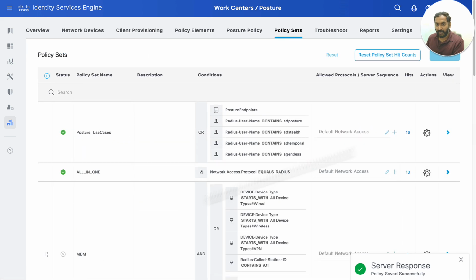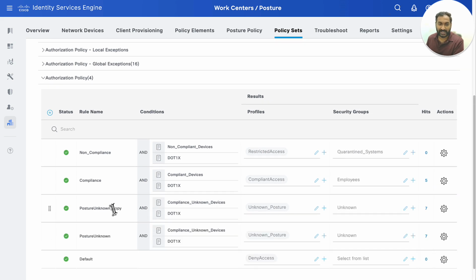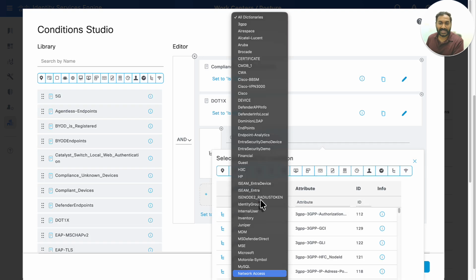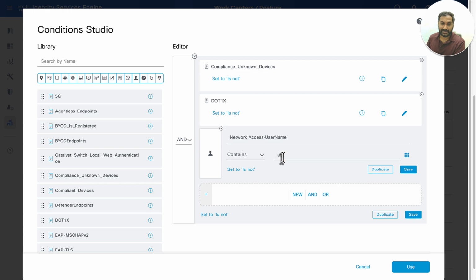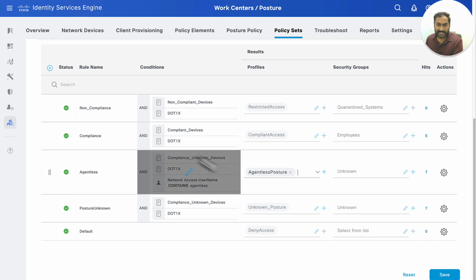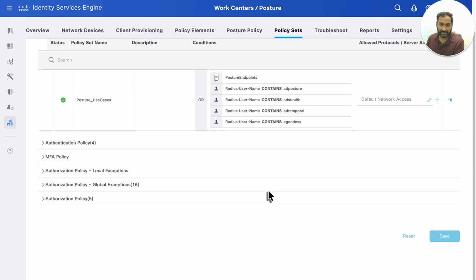And let's go to the policy set. Now, agentless posture flag is supposed to be associated with the authorization profile. So for the users and devices which are getting authenticated, which are supposed to go through the agentless posture workflow, we need to define a authorization profile where agentless posture flag is enabled.